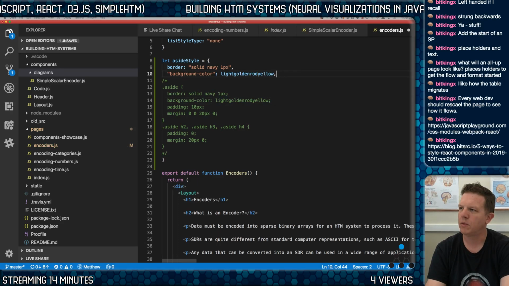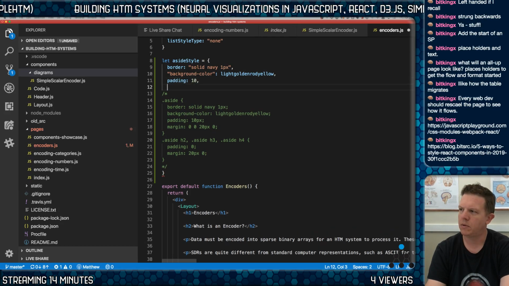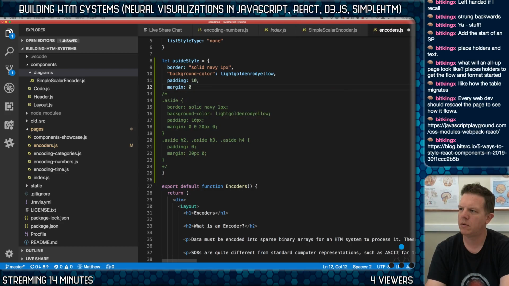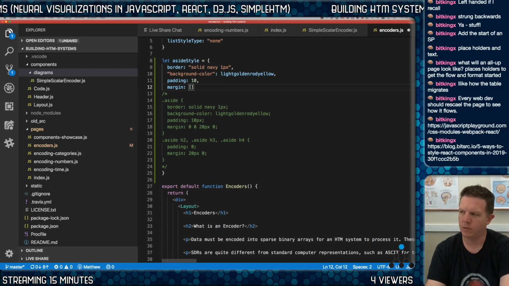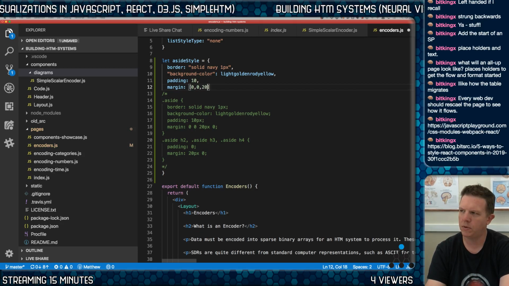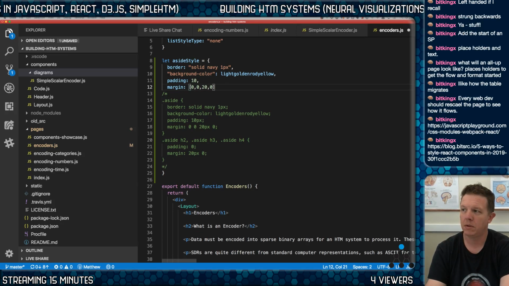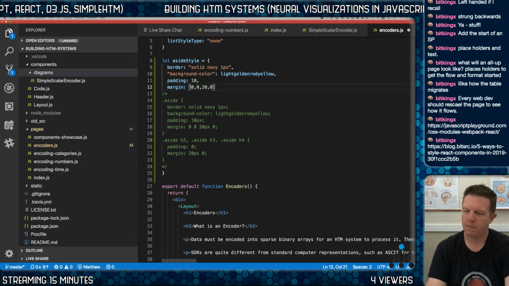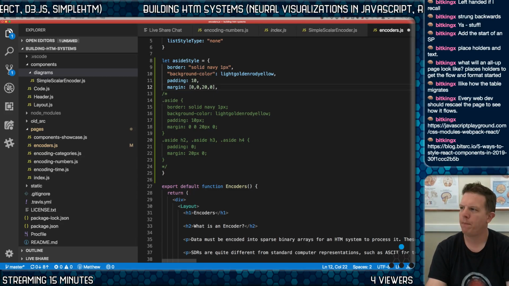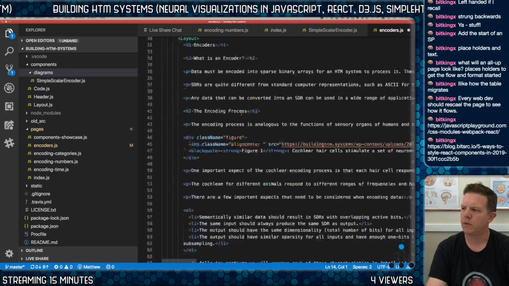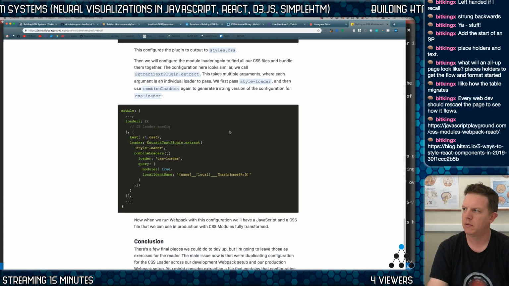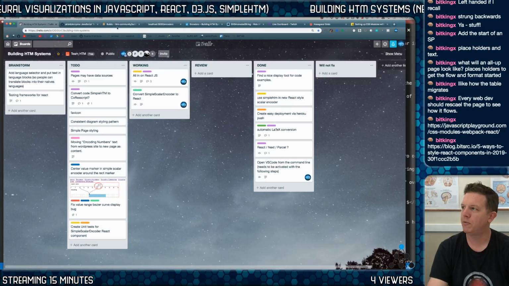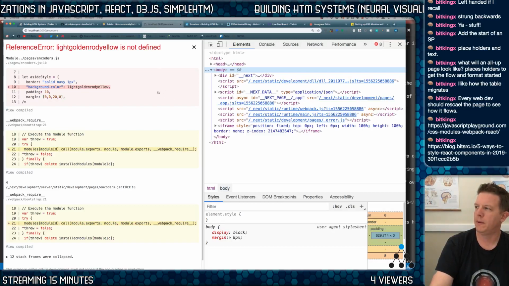At least want to see this work. Padding 10, that should work. Margin 0. Hopefully this works. 0, 0, 20, 0. And I'll forget about the other ones for now. Just want to see that goldenrod yellow. It's a beautiful color, goldenrod yellow.